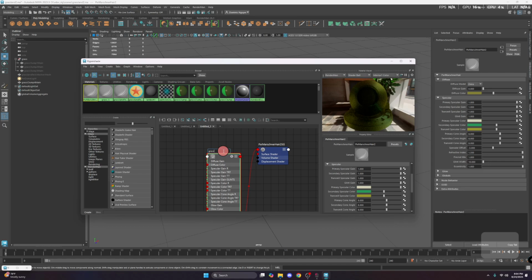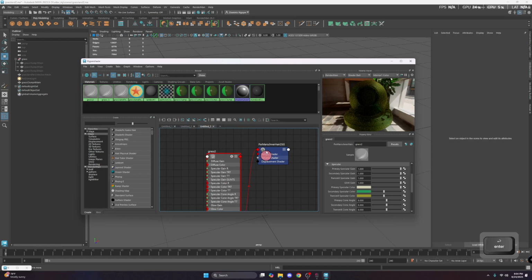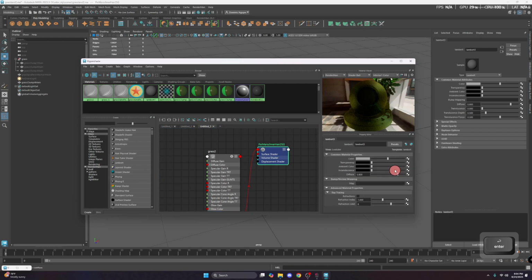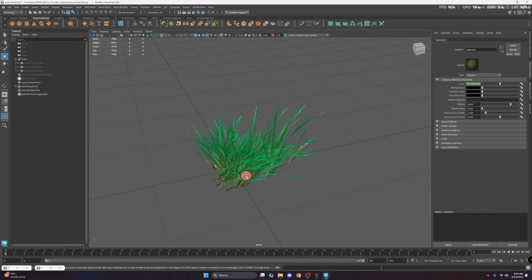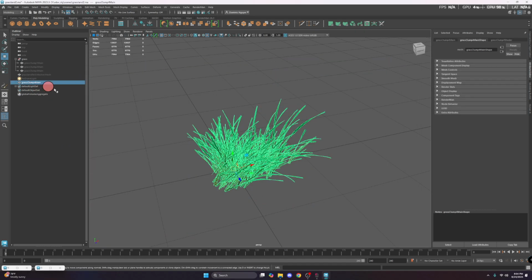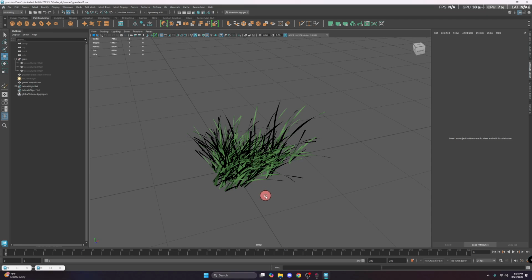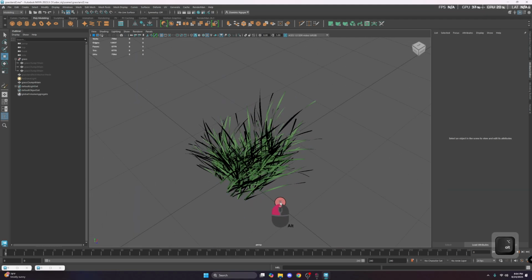So I can rename this. And I can always come over to this Lambert, change it to maybe a green color, so that way it's in my viewport, I'll be able to see it. My grass for clump main, I'm going to right click, assign existing material, give it that Marschner, and now I've got this one good to go.